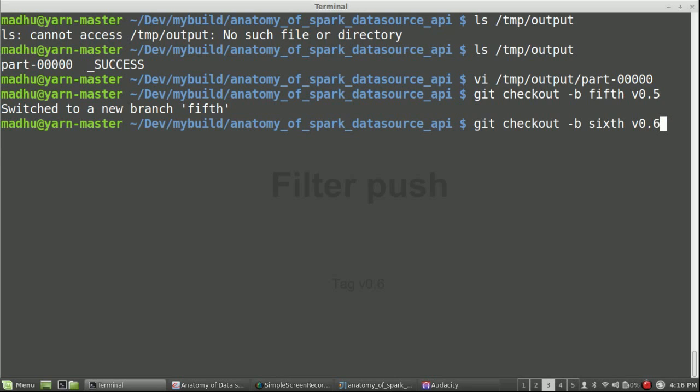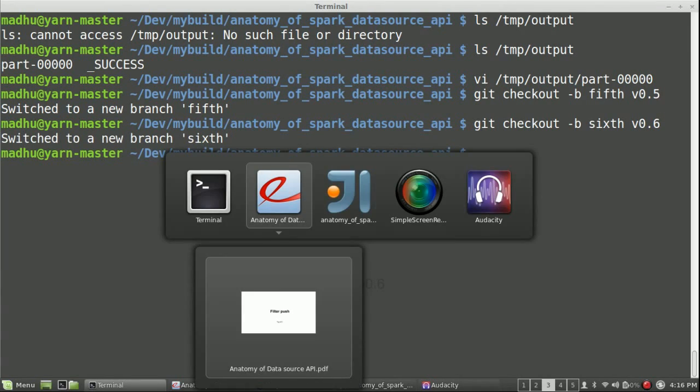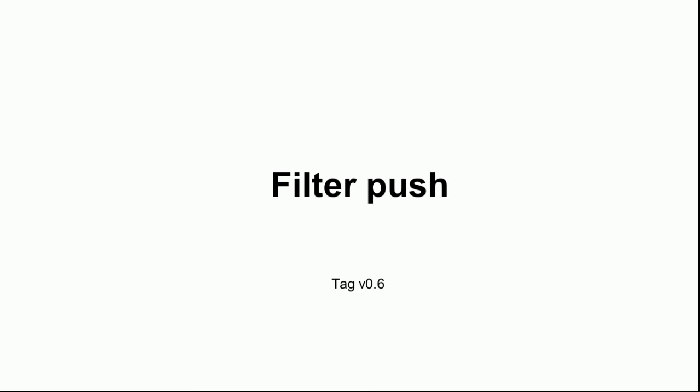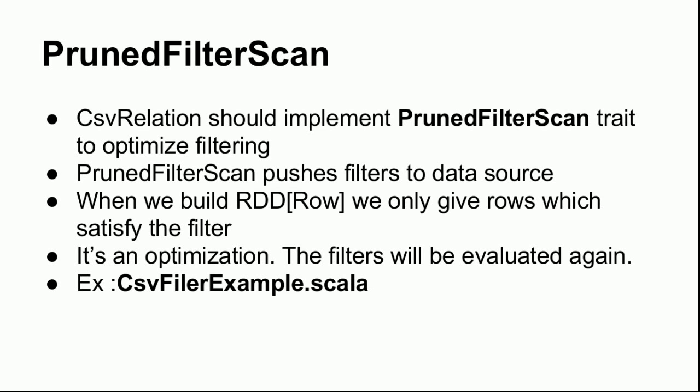Okay, so we have a next branch. What you have to do when you want to do filter push? As we had PrunedScan, we have another trait, implemented by the name PrunedFilterScan. Now not only do we get the column information, we also get the filter information. The filter information means if you are filtering by where clause or join or something, then this kind of information will be pushed into the data source.